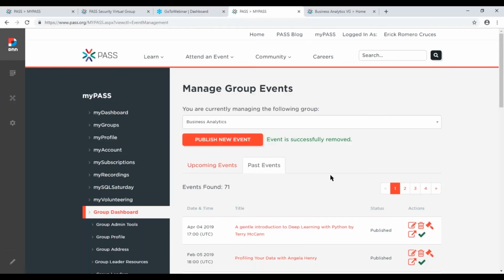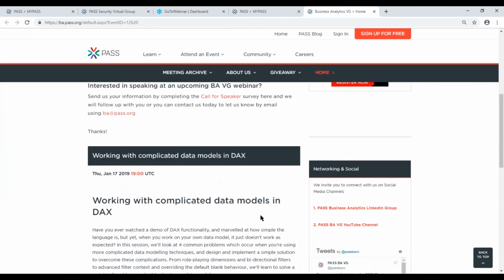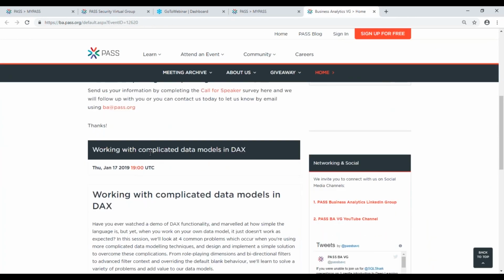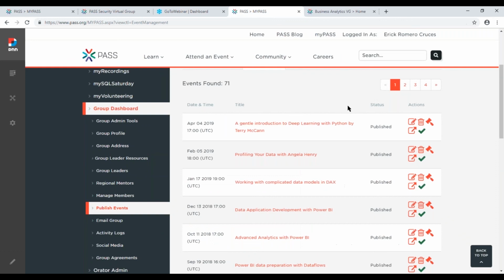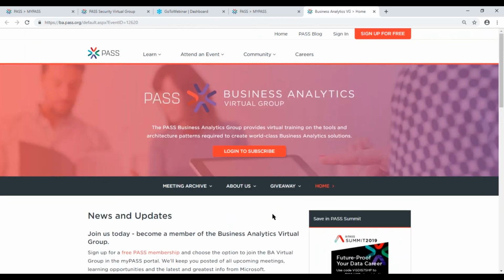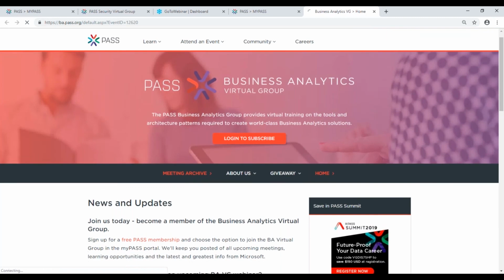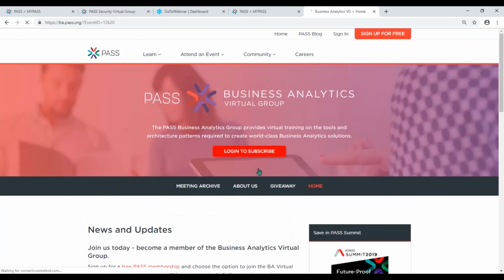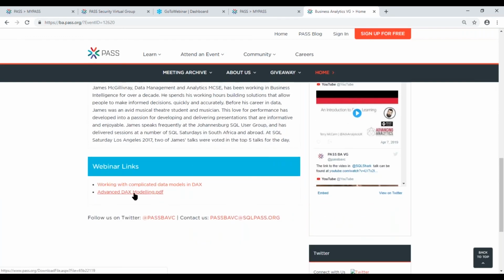Now I would like to show you an example of another virtual group, and how it is properly finalized. The session that we're going to take as an example, working with complicated data models in DAX, has already been finalized, as demonstrated here. And how it shows up in your website is by going to the meeting archive. The session title will show up there, and if you scroll down, we have a PDF file and the recording linked there.